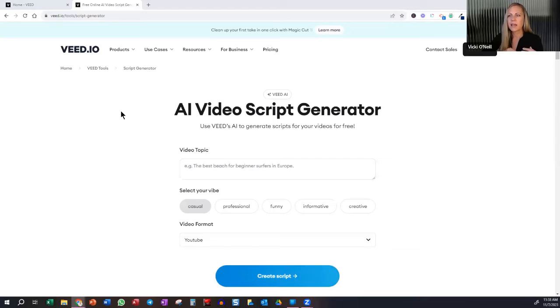Now, I will preface it that anything like this, whether it's Veed.io's AI script generator or something else where it's doing it for you, don't use the script as is. Like, don't copy, paste, record. Okay, you definitely need to review it, edit it, make it your own. I will show you an example.